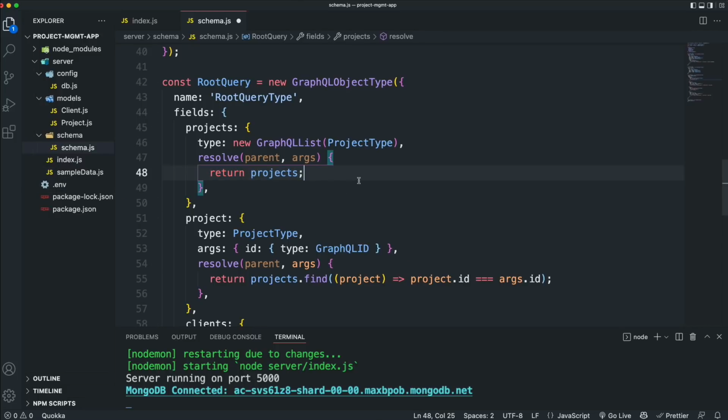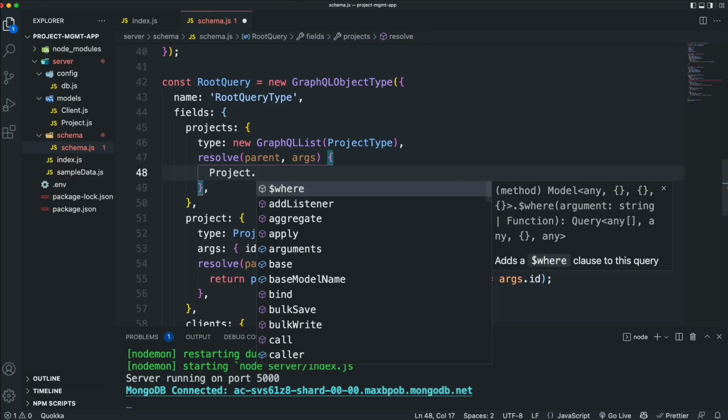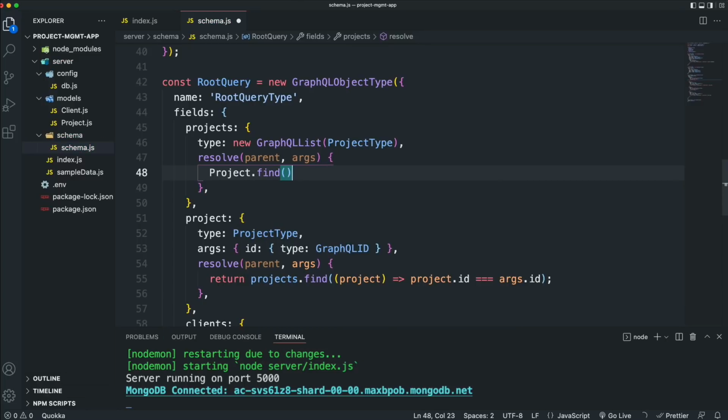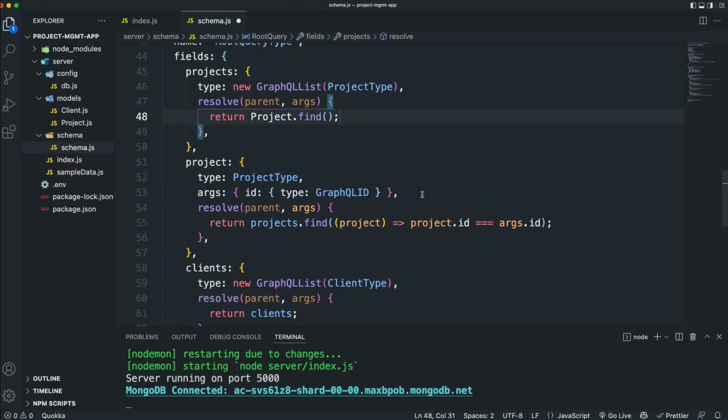So instead of doing that, I want to access my database. So I'm going to use the project model, which has a method of find. I could find by certain arguments, but I want to get just everything, all the projects. So that's all I'm going to do here. Actually, we want to return this. Okay, and then let's come down here.